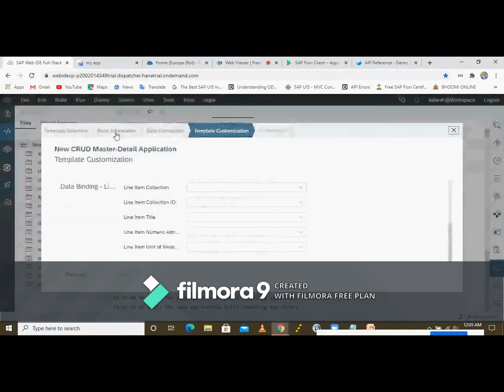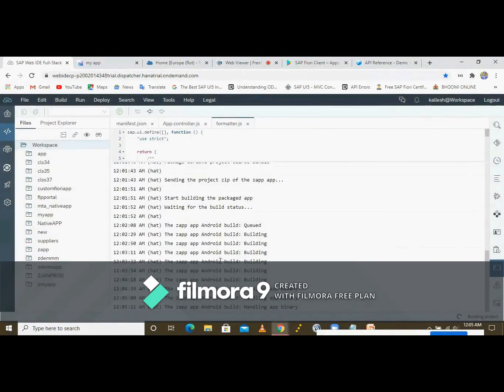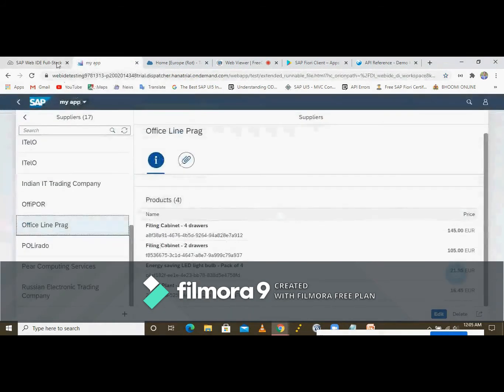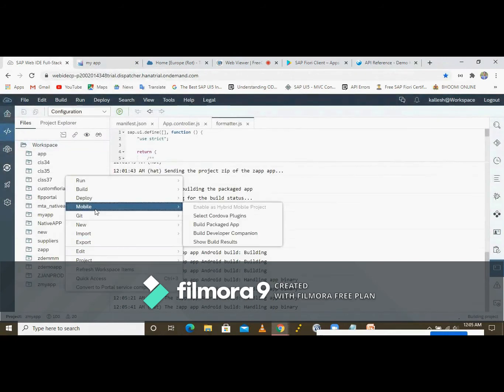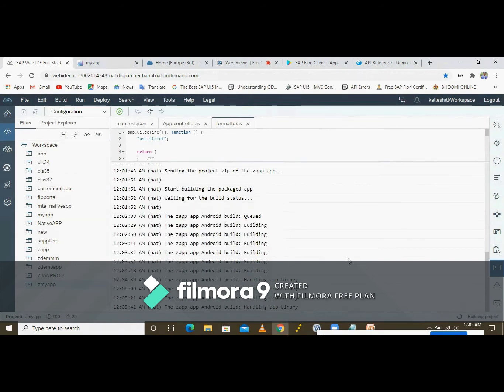Now just run it in the demo launchpad. If it's working fine, then we are going to build that app. Then right click on the app, select mobile, just enable as hybrid mobile project, then build the packages. These are the steps to develop a mobile app.